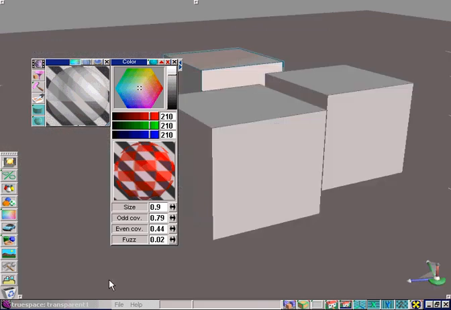Then there's the odd covering setting over here. And what that does is it affects the transparency values for the alternating checkmark. So, just by increasing it, we make the covering more solid. By decreasing it, we make it more transparent. So if you make it totally solid on the odd covering and totally solid on the even covering, you basically end up with a completely non-transparent surface.